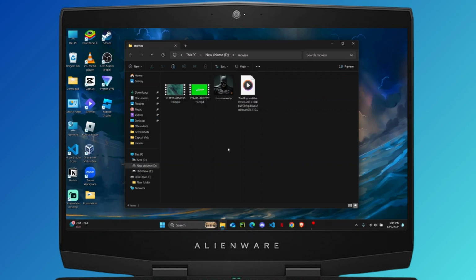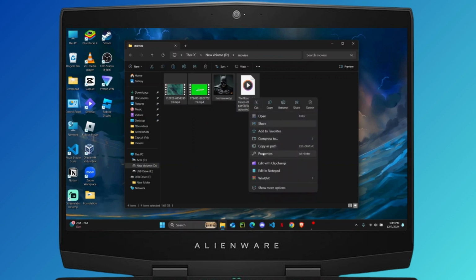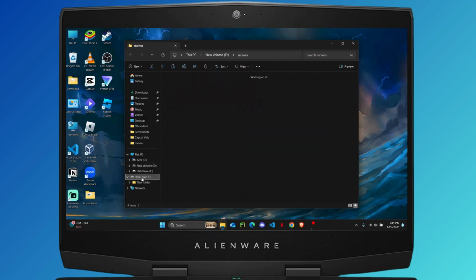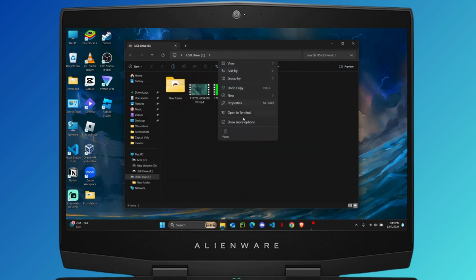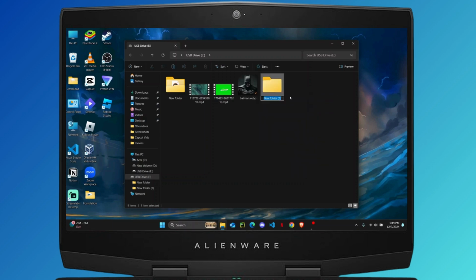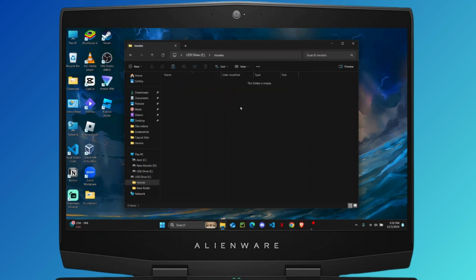So what I'm going to do now is hold on my control on my keyboard and select all of them one by one. Right click on them and then click on copy. Once you do that, just go to your USB drive, create a new folder if you want. So I'm just going to do that. I'm going to create a new folder and name it as movies, and then press enter, and I'm just going to paste it right here.